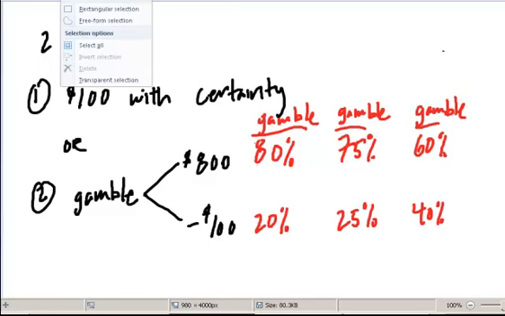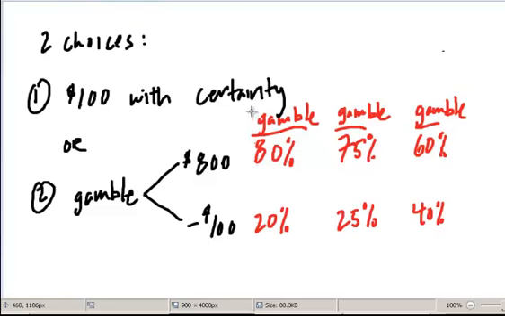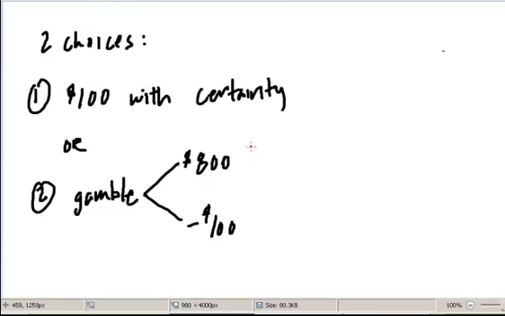Let's see, actually I've run out of room here. Get rid of these. So now let me try this gamble. $100 with certainty or a gamble where I have a 50% chance of getting $800 and a 50% chance of losing $100. Okay, so the gamble's looking a lot less attractive, but I think I'm still going to go with the gamble.